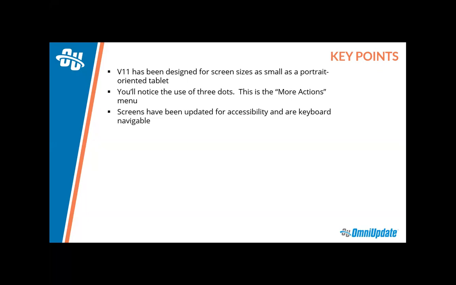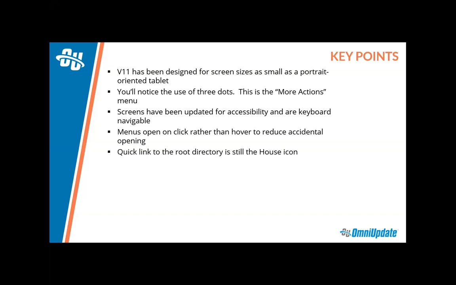So if you're a person that likes to work off the keyboard a little bit more than grabbing the mouse, we do have some things where you can now navigate around the pages using that. The menus open on click rather than hover over. So rather than hovering over something and accidentally bringing something open, like, oops, we actually have it on click now, so it'll reduce accidental opening there. The quick link to the root directory is still the house icon, so there are a lot of things that are still the same within OU Campus that you'll see.